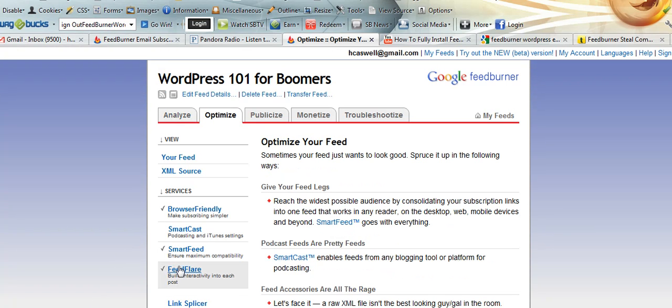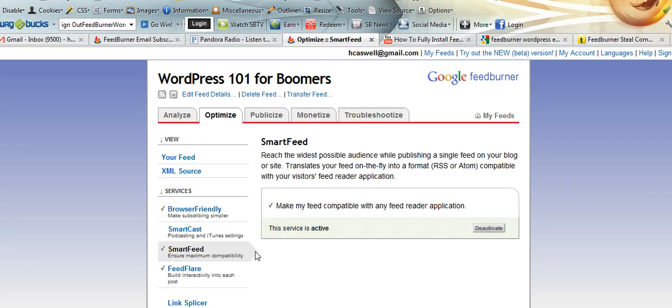There are two things here that are good to use under Optimize. You want to go into Smart Feed and Feed Flare. I went ahead and got those set up. We'll show you how this works. Smart Feed, you just want to activate it. That way your feed's compatible with any feed reader. It would be good to have that way in the first place. I don't know why we have to click on that, but it's cool that we're able to. So you want to go ahead and click on that one.